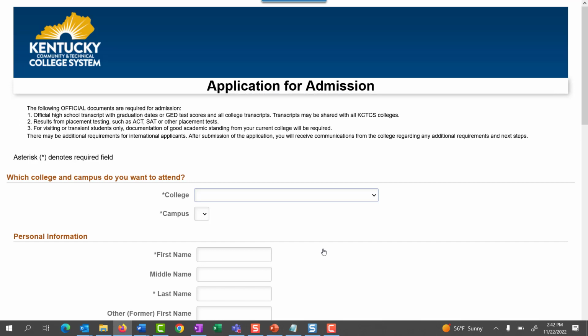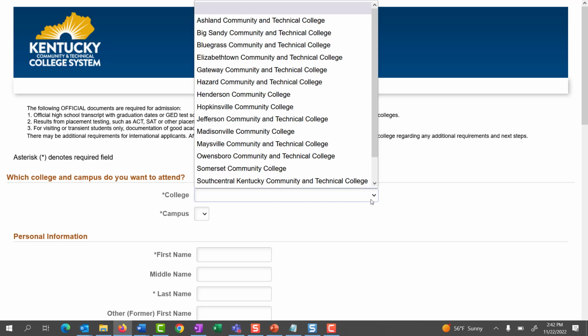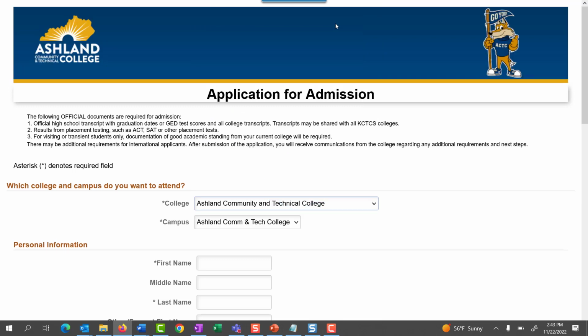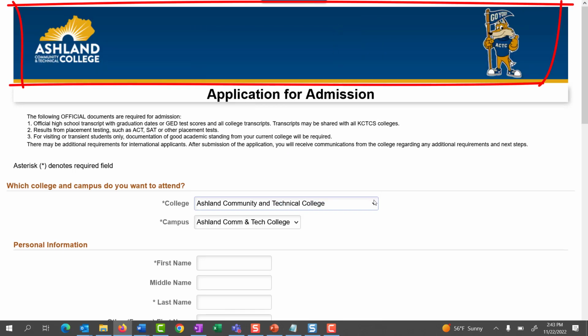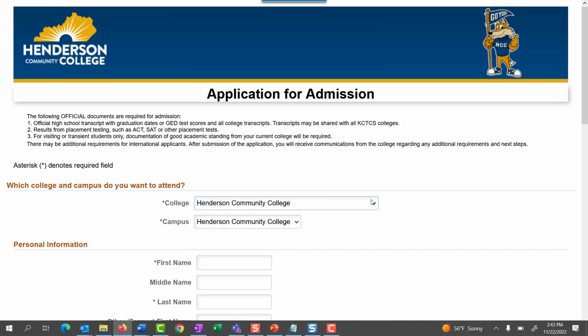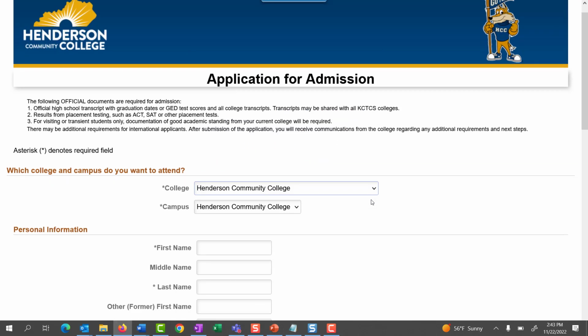As you complete the application for admission, note that any fields designated with an asterisk are required. First, select the college and campus you wish to attend. You'll notice that the logo at the top of the application will change depending on which college you select. Next, enter your personal information.